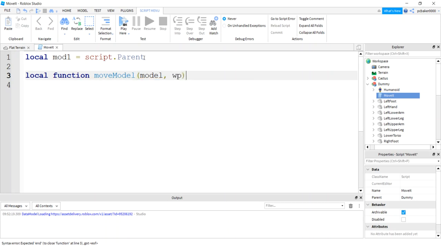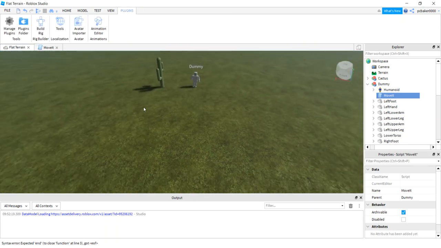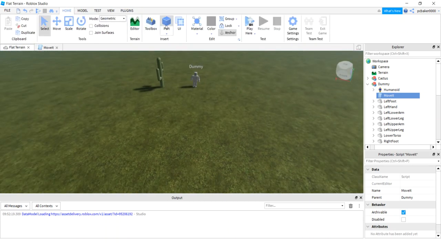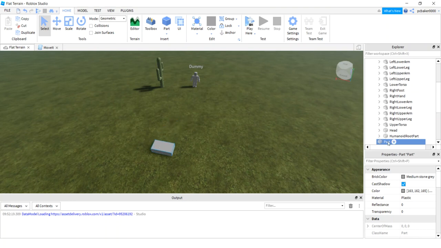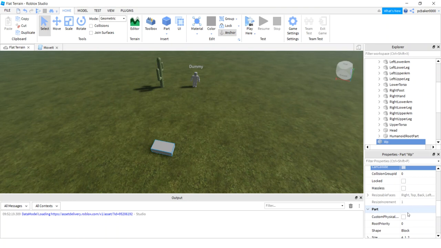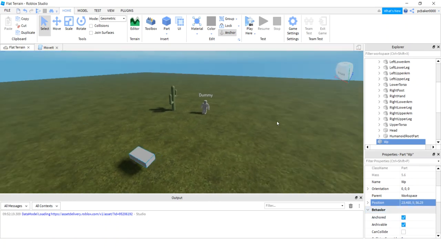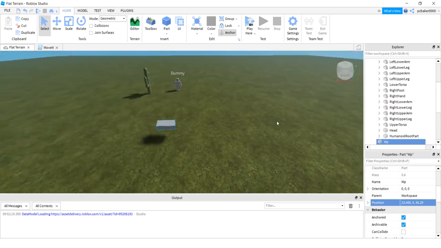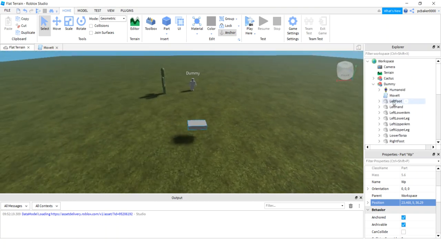And I'm also going to have a waypoint. Let's add a waypoint to the world. Let's go back to our flat terrain. We're going to move to that point right there. I'm going to call this waypoint, WP. I'm going to anchor it, and I'm going to turn CanCollide off. I'm just going to move it up a little bit. Here's position. I'm going to move it so that it's about the height of the humanoid, 5, so we don't float in the air or anything. You could float. That would be pretty cool. All right, so that's our waypoint. That's where we're going to move to.